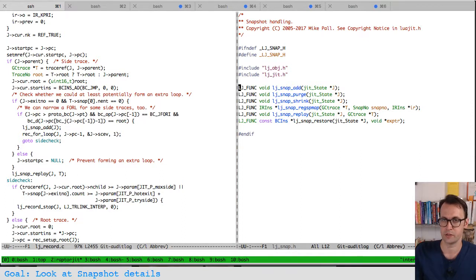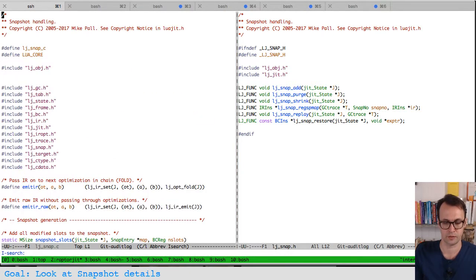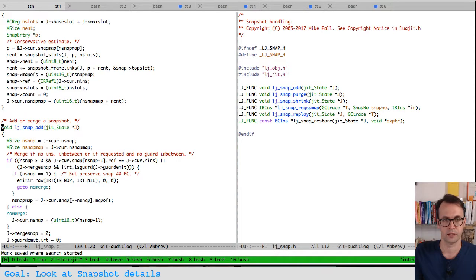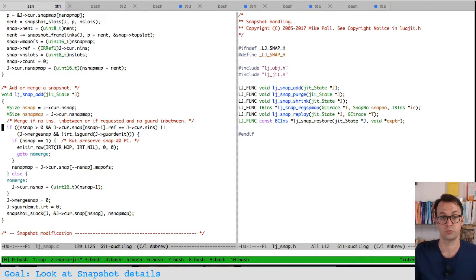these are the top level functions. These are the ones we're going to look at. So we'll start with LJ snap add. Just takes the JIT state and presumably inspects the state to see if we need. Oh, I'll get ahead of ourselves. Takes the JIT state, gets the number of snapshots, number of elements in the snapshot map, merge, if there are no instructions in between, or if it was requested and there's no guard in between.